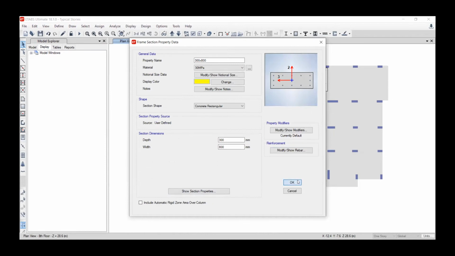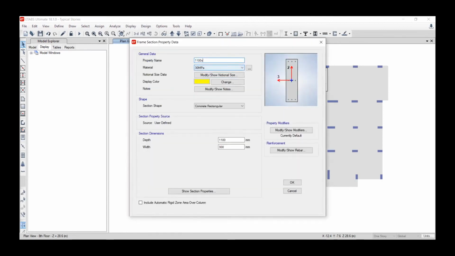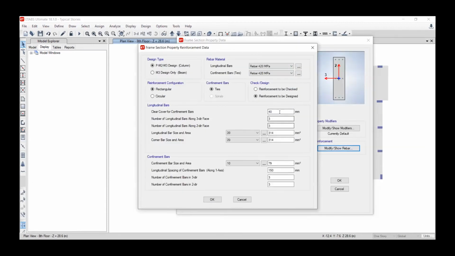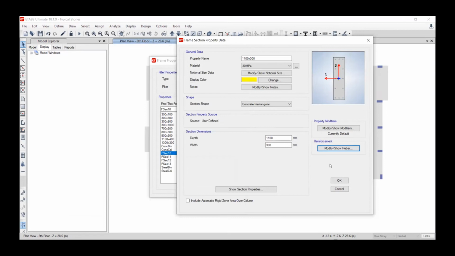And save it. We still have sections 10, 11, 12, 13. The same process, we should continue: 1100 multiplied by 300. Modify and change this to 30, and this to 20, and take into consideration the 1% ratio minimum reinforcement: 1100 times 300 divided by 100, you get 3300 divided by 314. You get 10 bars. So we have here 3, we'll get here 5, and put it like this.